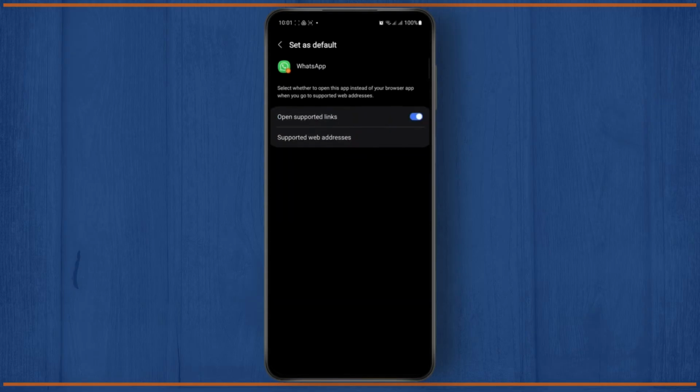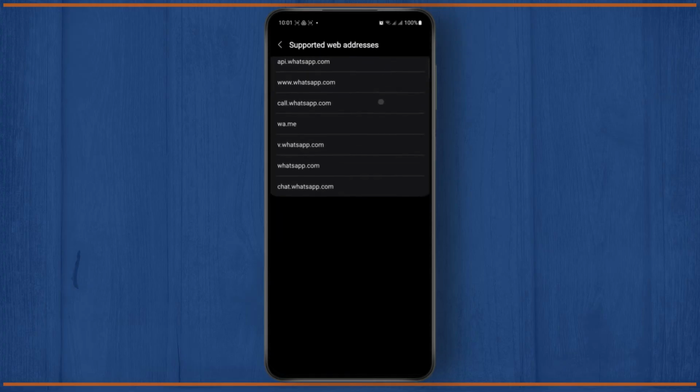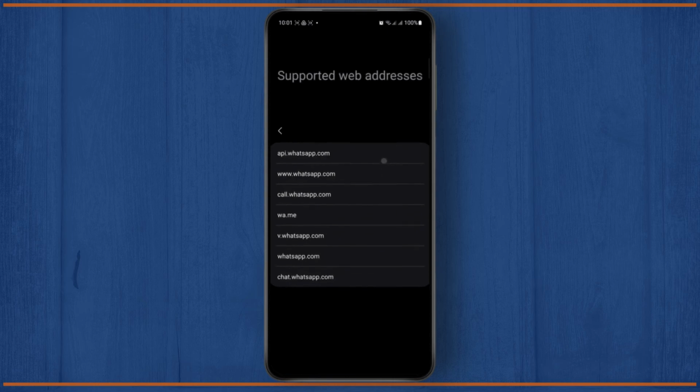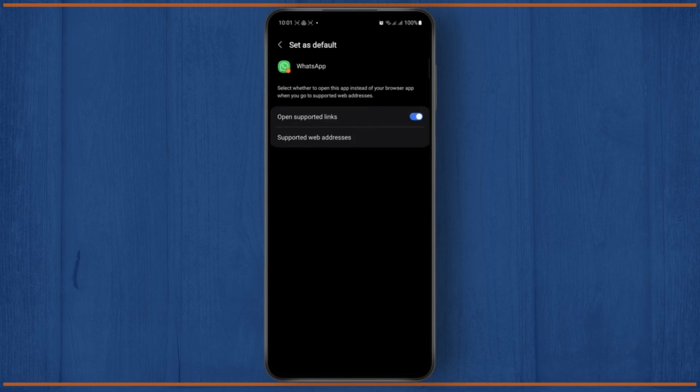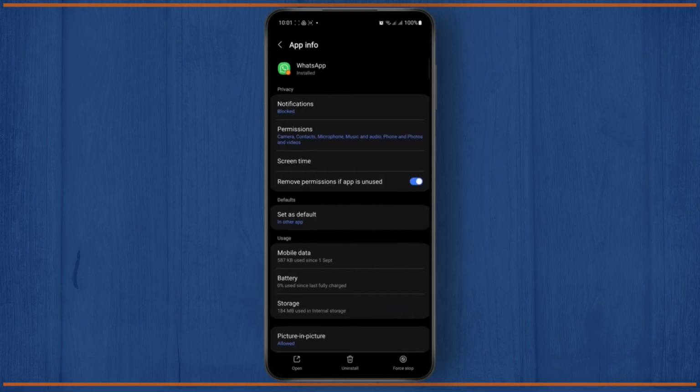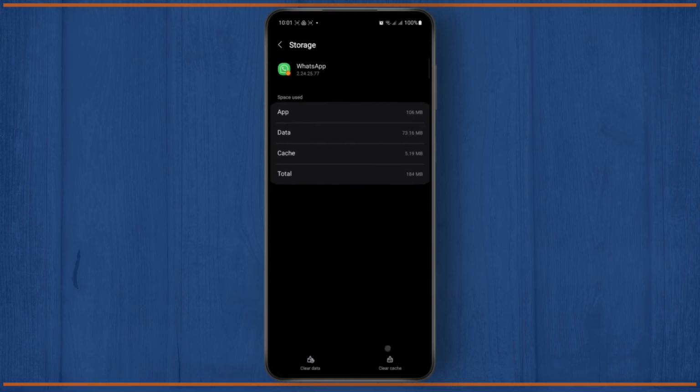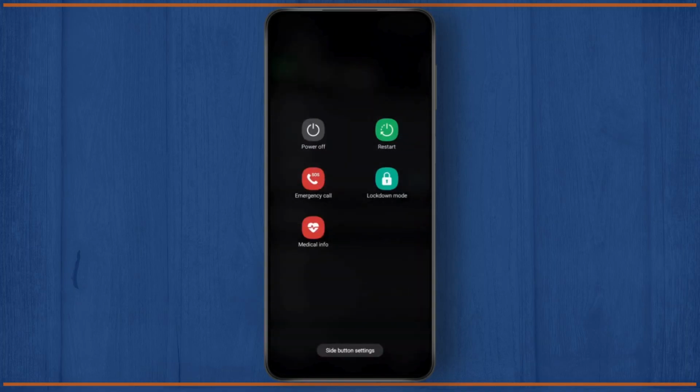Just tap on it. And as you can see here, it will open the supported links, meaning that all of the supported web address right here, it will be redirected to the app. Now, if you don't want it, you can just toggle this off, go back, tap on storage, clear out all of its cache, and then restart your phone once, and your problem should be gone.